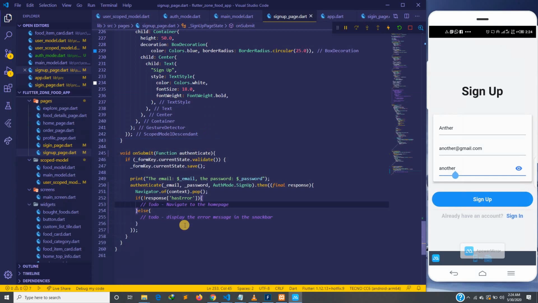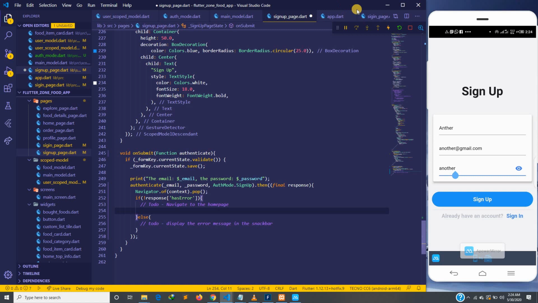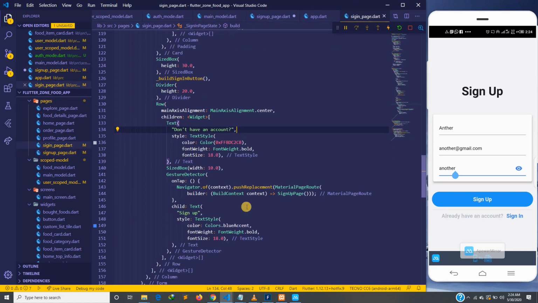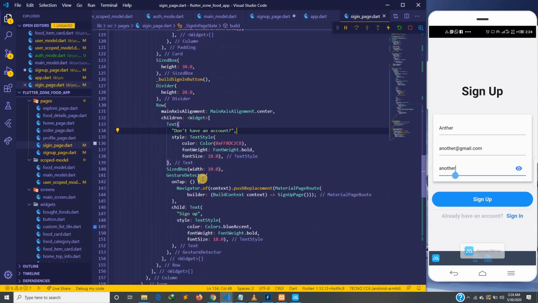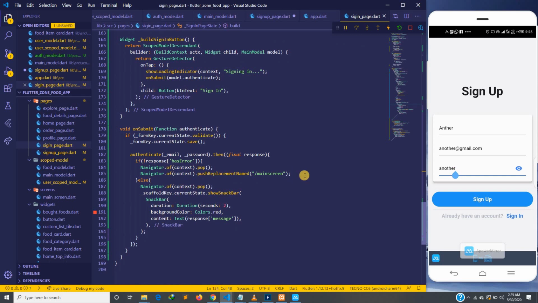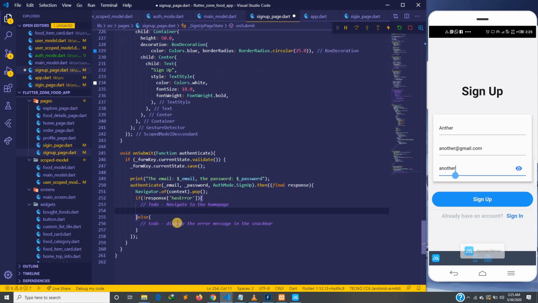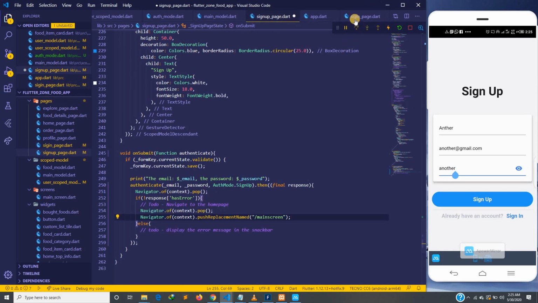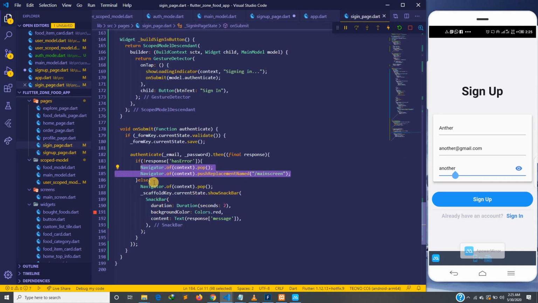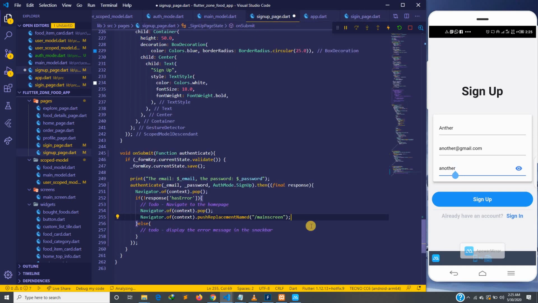Anyway, so let's just write our code here. So if it doesn't have any error, then we are going to navigate to the main screen. Let me just copy the code. I don't want to write this code again. If it doesn't have any error, then we want to navigate to that page. Let me just put that code there. Else, if there's an error, then we can also show an error with the message.